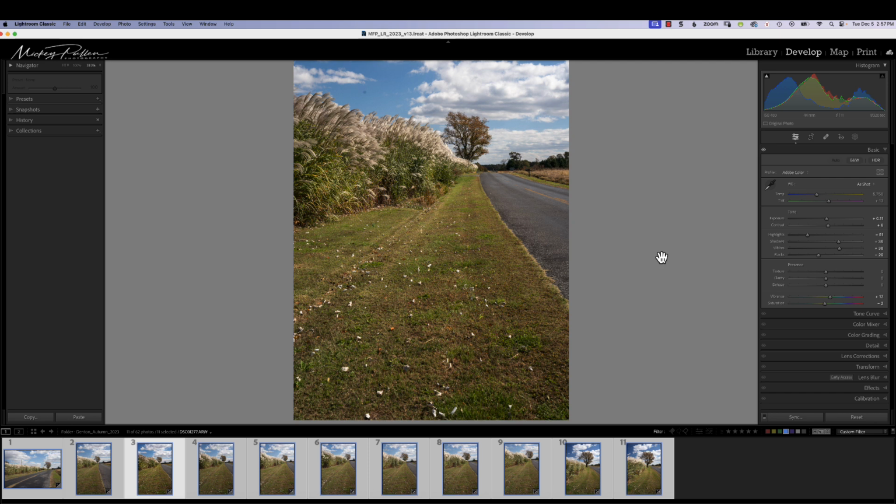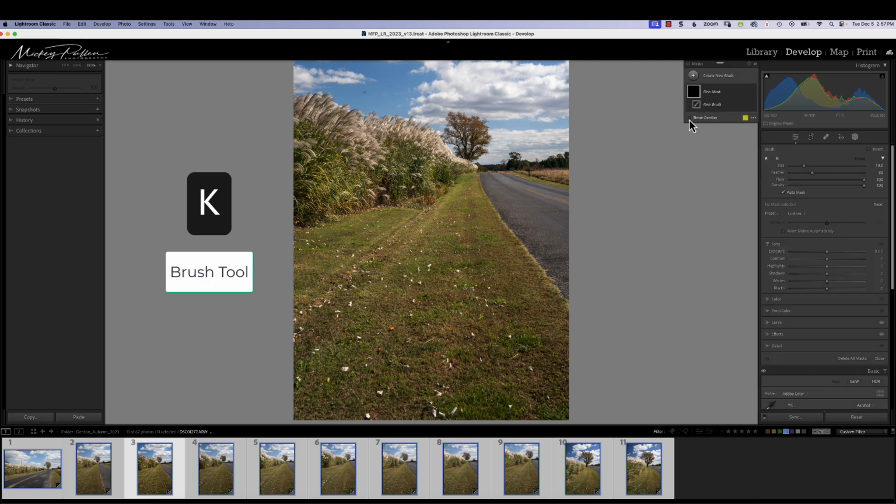The first shortcut we have is the K key. When we hit K, it opens up and gives us a new brush.